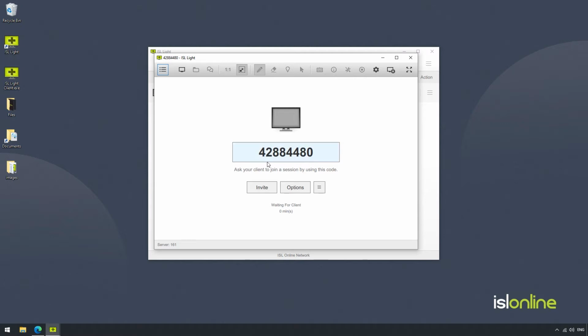These numbers right here are your unique session code. This is what you need to deliver to your client, and if we click on the session code, there are a few ways to do so. Copy URL, copy session code, or open as email. All three of these options will result in the client being able to download a file which, when opened, will launch the remote desktop session.